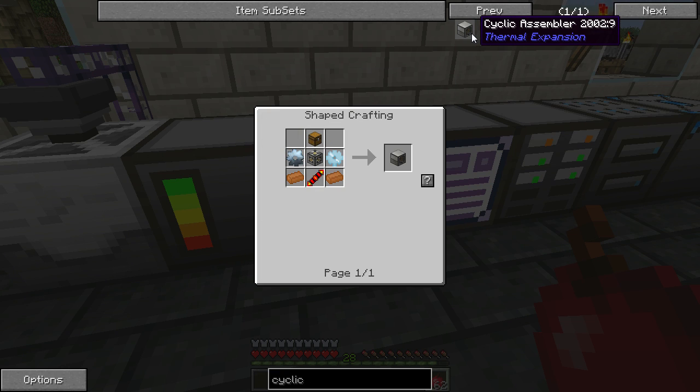The cyclic assembler is basically a simpler kind of auto crafting system, but it only has room for one kind of pattern. But it's very helpful in that it can craft with liquids. So it can craft with milk or lava or water or any kind of fluid basically. So let's see what we're missing.